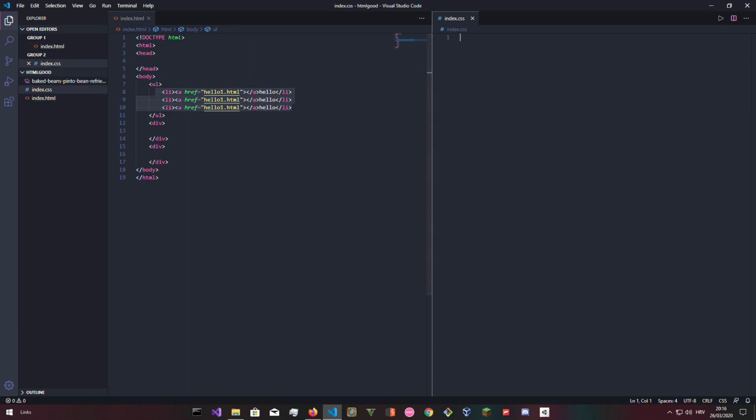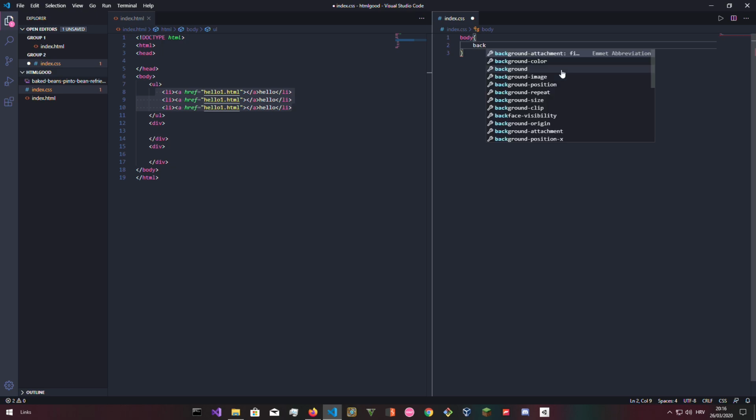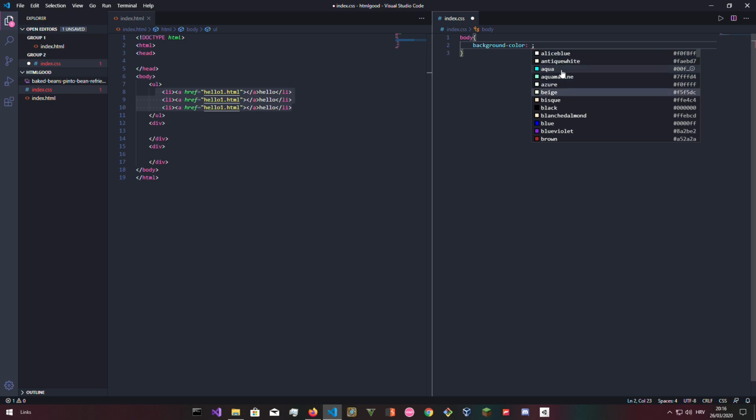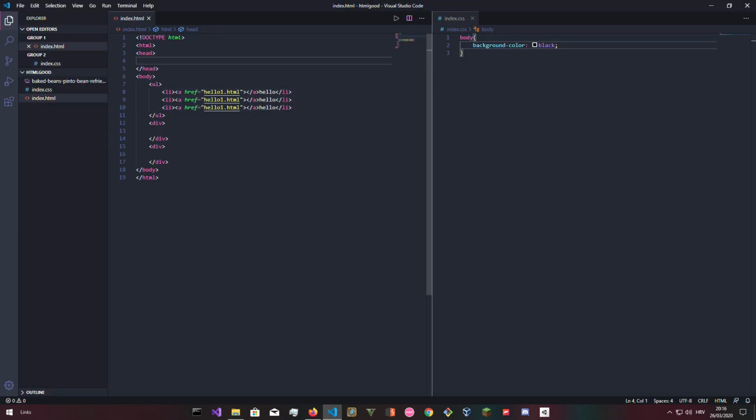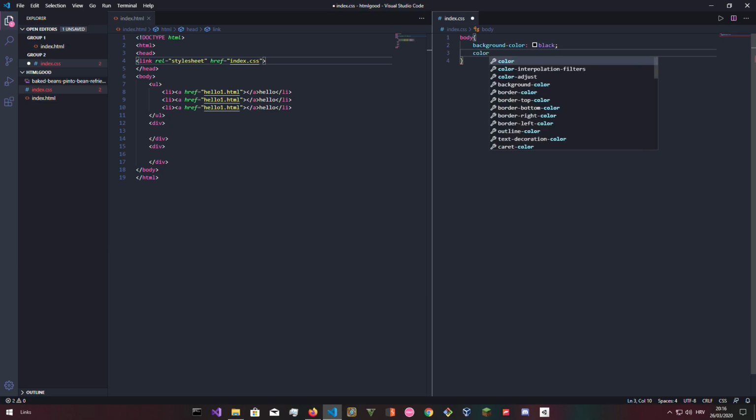We can start working on our CSS for a little bit. Make our body. Let's make it black because black makes everything look nicer. We need to link our CSS file to our HTML file because otherwise it won't work. Do that by using the link tag, and this is it. Changing the text color as well so we can see.